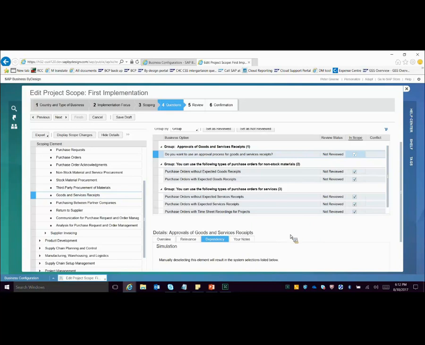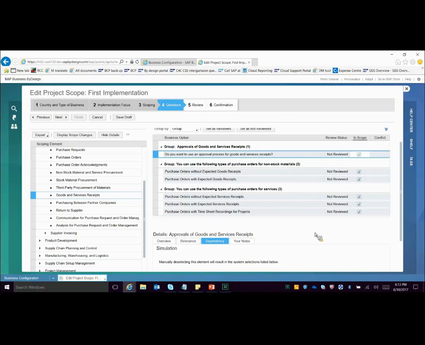So just make sure that you select this checkbox, and sometimes customers or partners keep this in draft status. If you keep it in draft status, it will not be active. In order to activate it, you have to finish the scoping, and then only it will be activated.